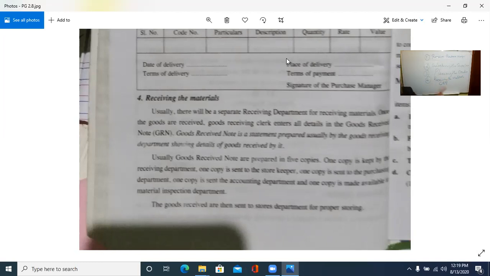One to the receiving department itself to be maintained by them for future purposes, one copy to the storekeeper, one copy to the purchasing department, one copy to the finance department, and one copy is available to the material inspection team.